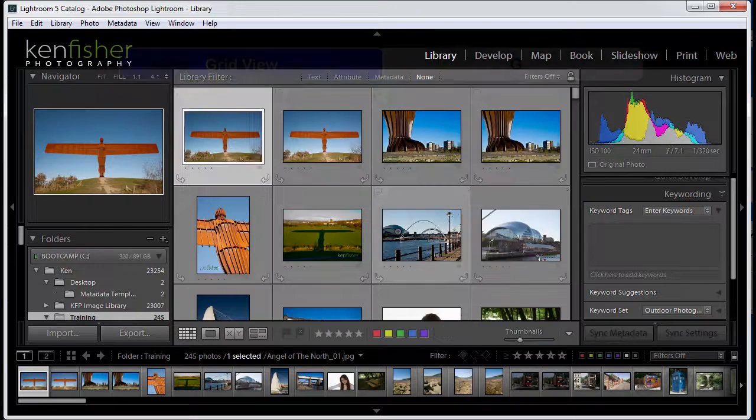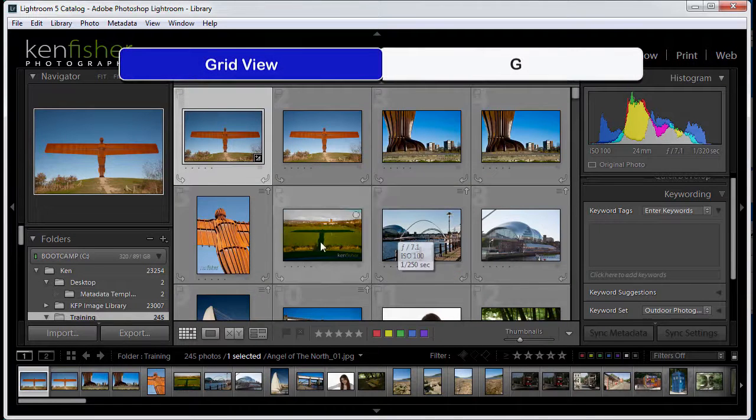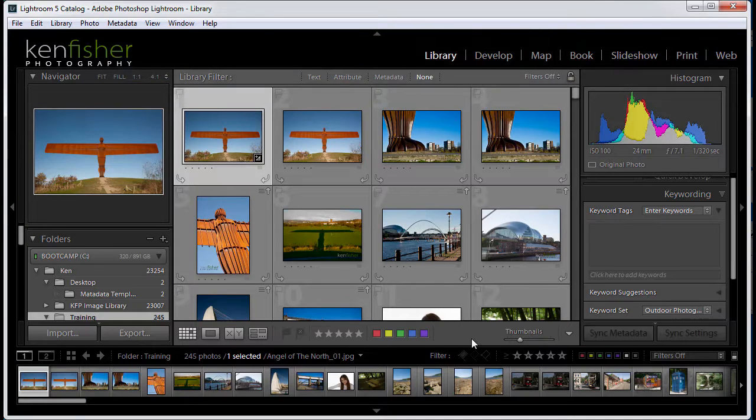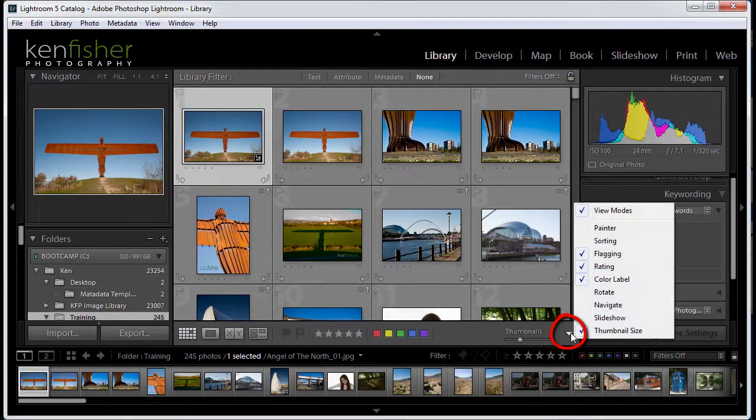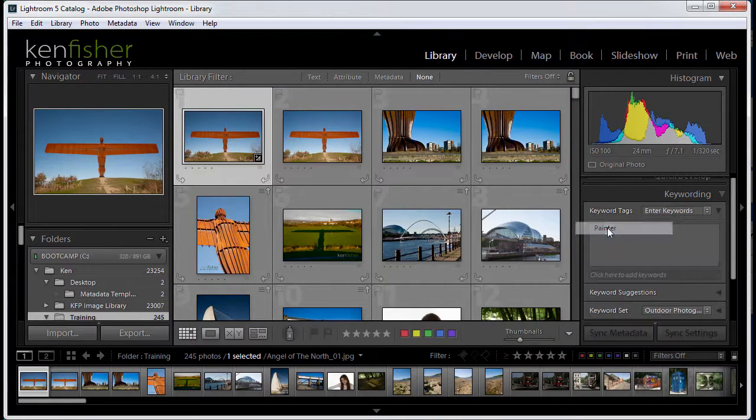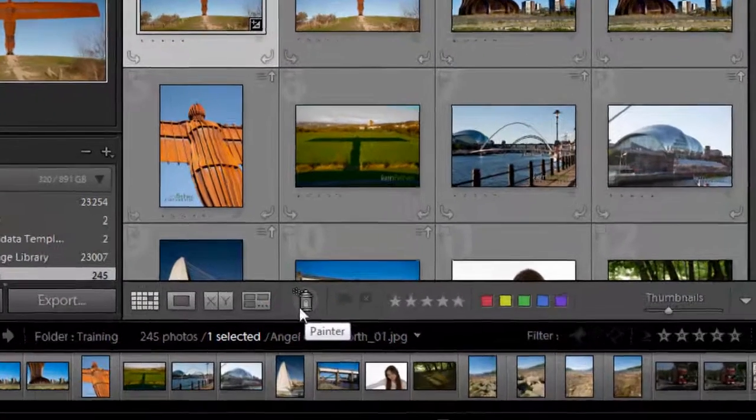So I'm going to press the G key to take me to grid view, and then I'm looking at the toolbar and I can't see the Painter tool, and this is because it's not being selected. So I'm going to go over to the end here to this little triangle. I'm going to click on it, and here you can see the Painter tool with no tick, so it's not visible. So I'm going to click on that, and the Painter tool appears. There it is. It's like a little spray can that's in the toolbox.